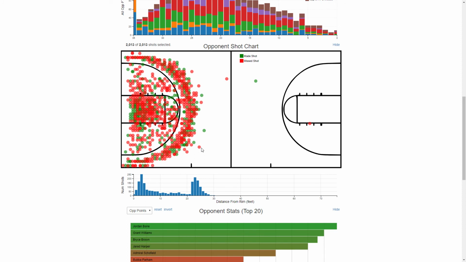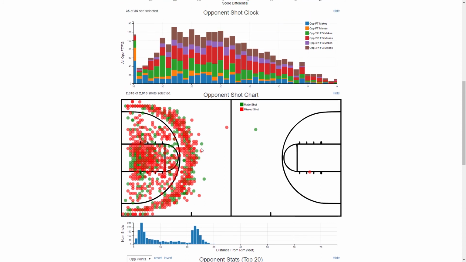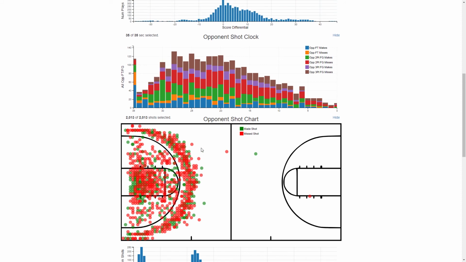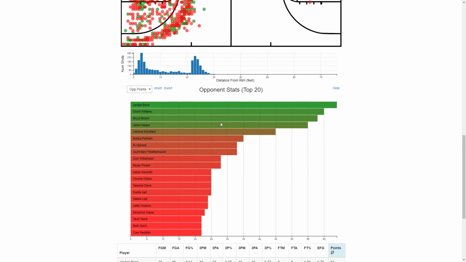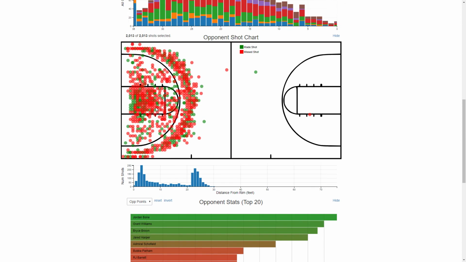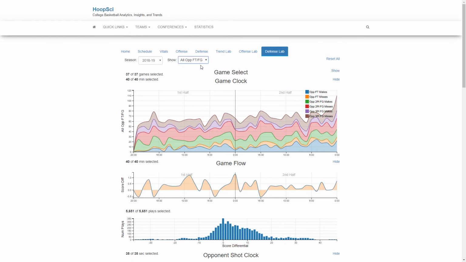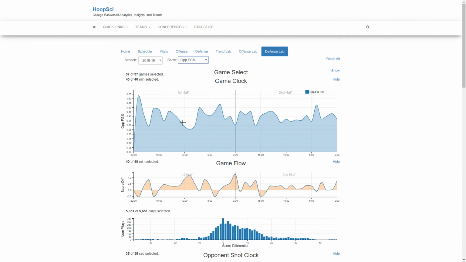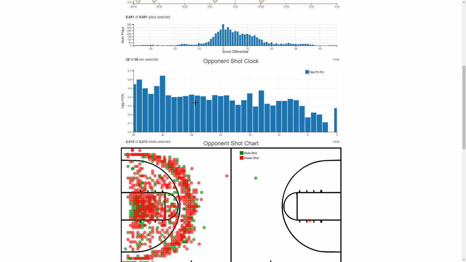And so you can investigate that and see what kind of percentages teams will have if they don't succeed in getting a transition or a basket right away in the first 5 seconds, where they take the majority of their shots. And again, anything you select up here, so you could just look at, say, opponent field goal percentage, and that'll also be reflected in this shot clock down here.